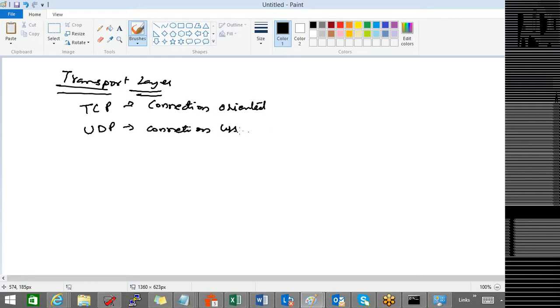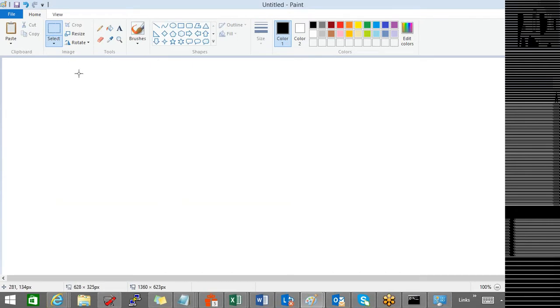Now we'll understand more about TCP. TCP not only involves acknowledgement, first it involves a three-way handshake. What is a three-way handshake? Three-way handshake actually requires acknowledgement. So before starting communication, source and destination will involve in a three-way handshake, TCP.